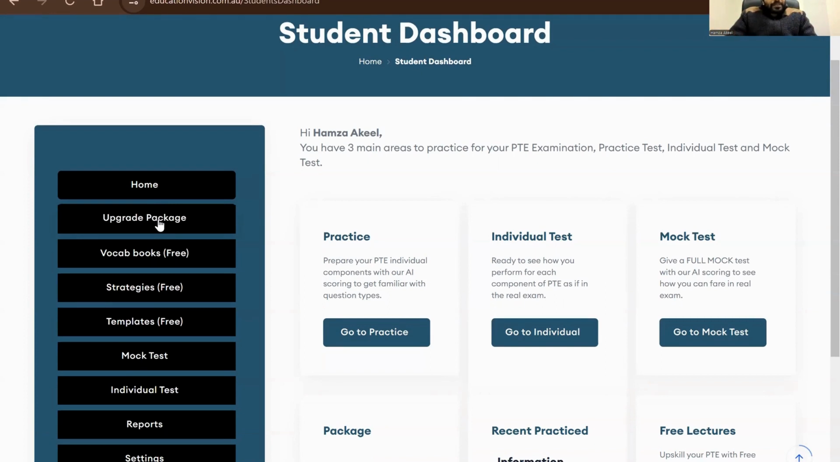You can see the different packages we have and you can eventually upgrade to them. We have a section of vocabulary books, which is useful for preparing your fill in the blanks reading and writing. So you click on it, absolutely free, no charges. You simply download and do these resources. These are very useful for your fill in the blanks reading and writing in the reading section.